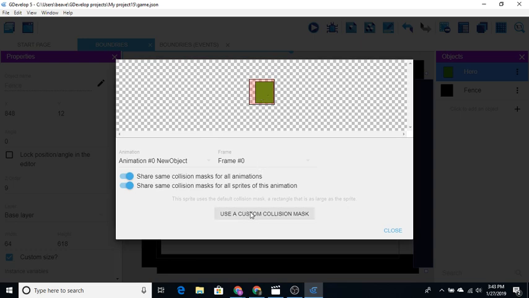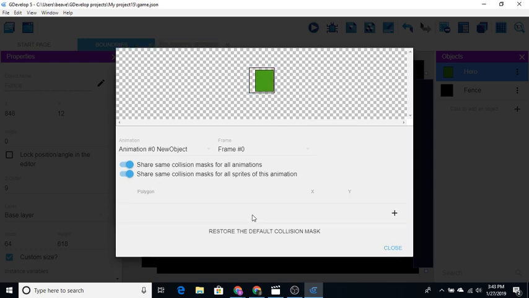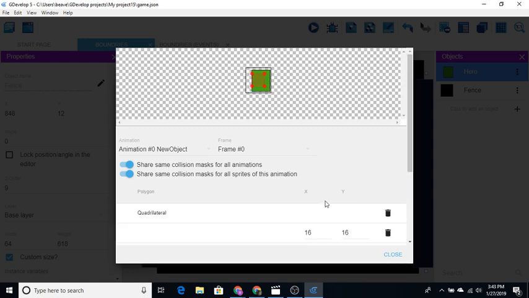So we're going to create a custom collision mask. And we'll just do a polygon. Our guy's a square, so we'll just do a quadrilateral because that's four points. That's really all we need. And we're just going to drag these to the corners of the actual player. If you have a more complex shape, you can add extra points to make it a little bit more exact. But that's good enough for this one.